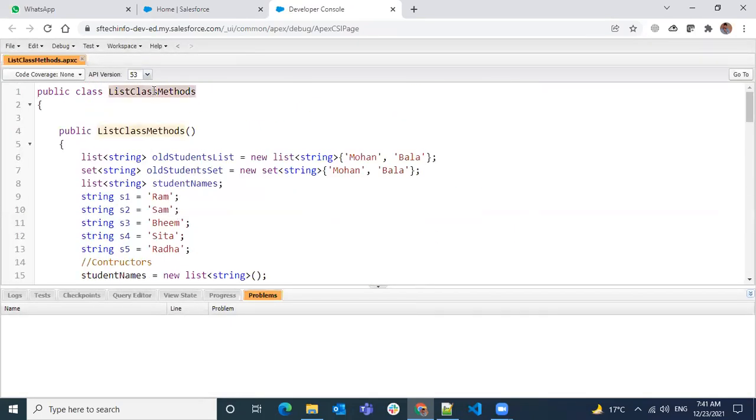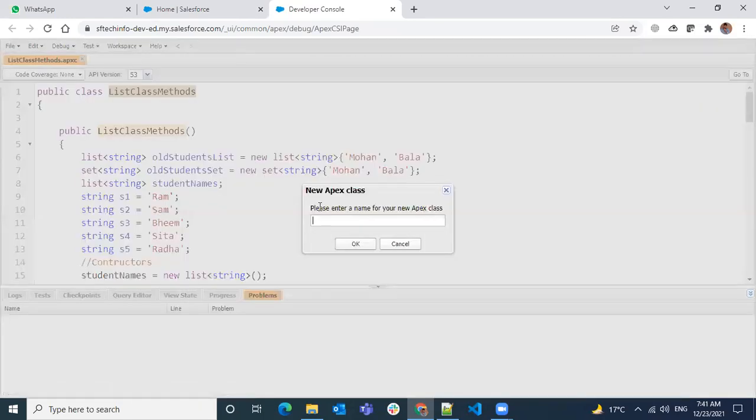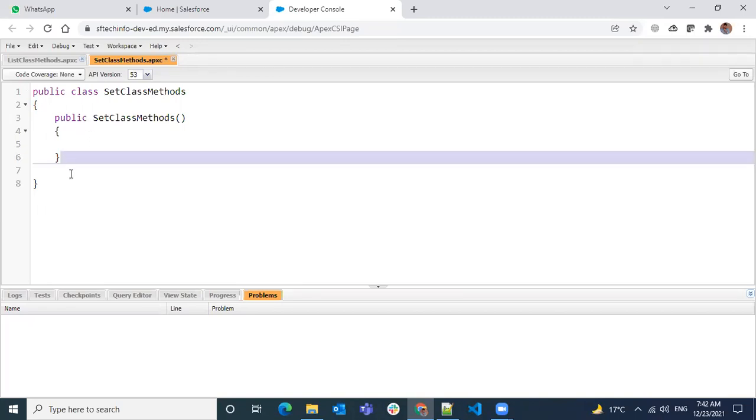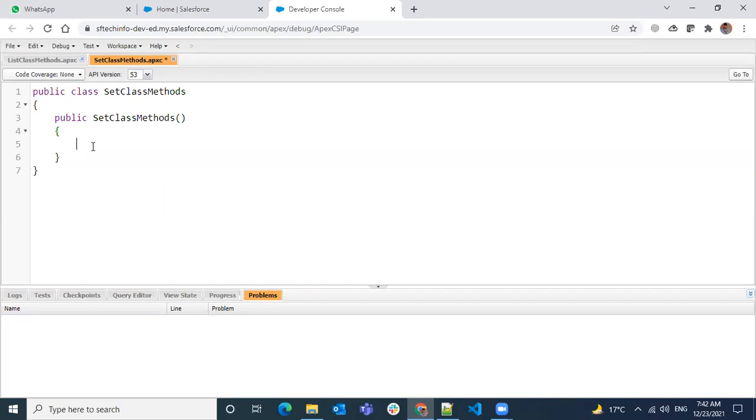And now I'm going to create a new class saying set class methods. So here, how to start writing my code using constructor, it has to be the same name as the class, and there will be no return type for the constructor. And now we keep on going, writing our code.